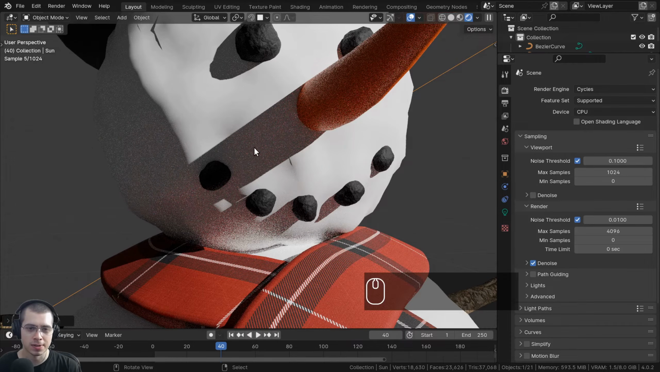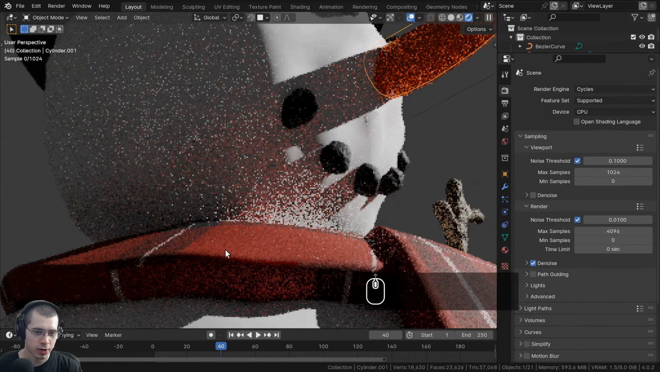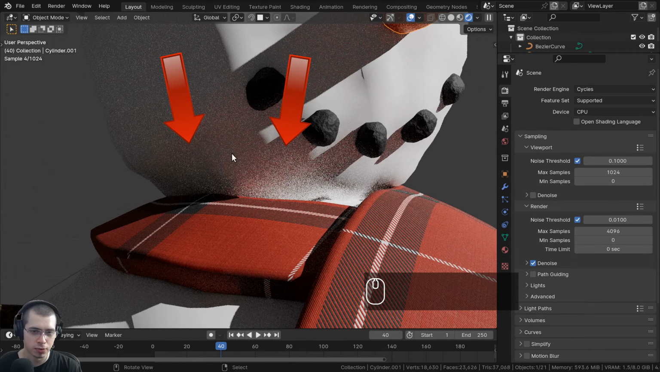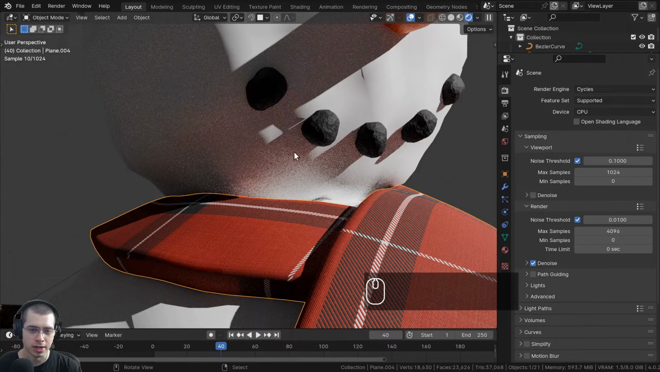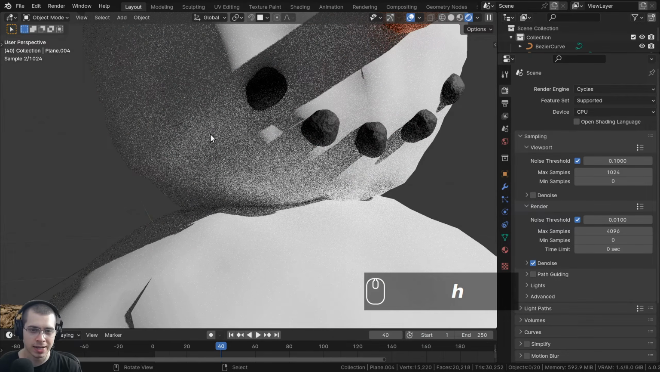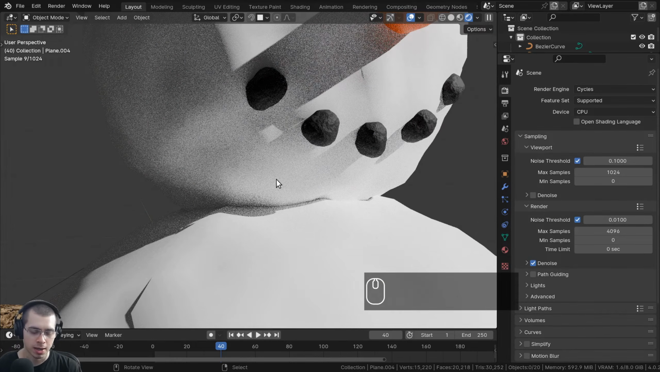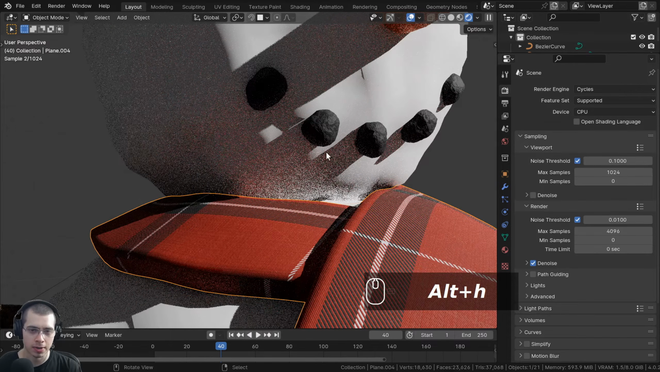And so you can see there's this orange part there, and that's like the reflections of the carrot. And right over here, you can see that there's a little bit of red lighting, and that's actually bouncing off the light of the scarf. You can see if I select the scarf and press H to hide it, now that red lighting goes away. But if I press Alt H to bring it back, you can see it comes back.